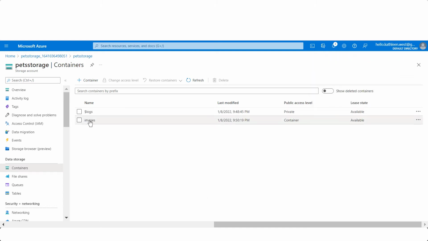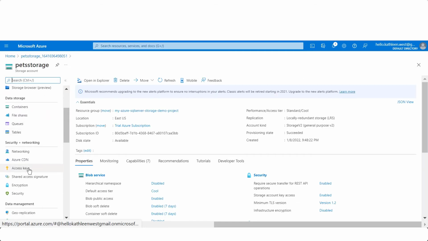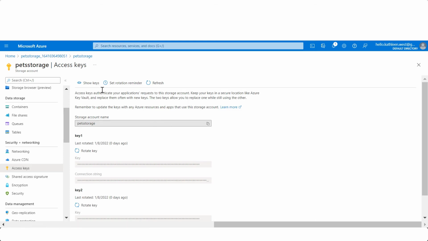There it is. Currently our images container is empty, but that will soon change as we upload pictures of our pets through the web app. Our next step is to obtain an access key to our storage account for our web app. This is how we obtain and copy our access key.